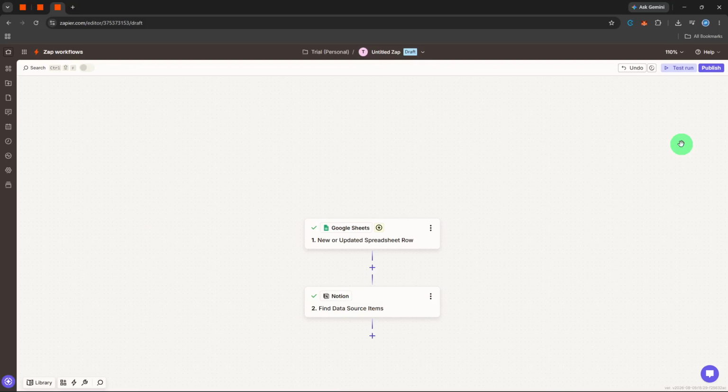If you accidentally map a field to the wrong data, you will overwrite good data with junk, so double-check each one. Click Continue. Test the update next by clicking Test Step. Zapier fires the update and you will see a success message.